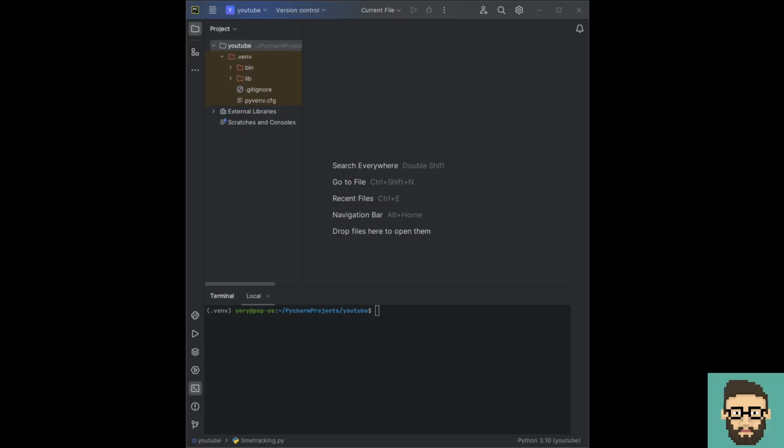When optimizing your Python code, you may care about total time for execution. By using the time module from the time library, you can do just that. Let's go ahead and start by creating a new Python file. We'll call it time tracking.